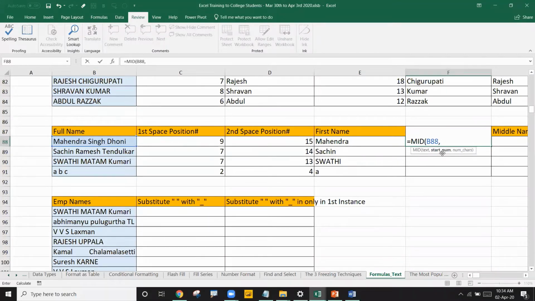Where do you want to start? We remember that we need to get the Singh in this case. So what is the start number? The Singh starts from the 10th character. How am I saying 10? Because Mahendra is 8 characters, the space is 9, and the Singh starts from the 10th character. I counted manually, so I'm writing 10.